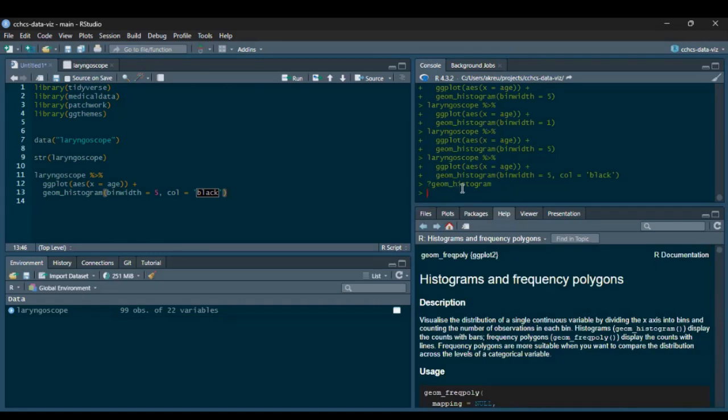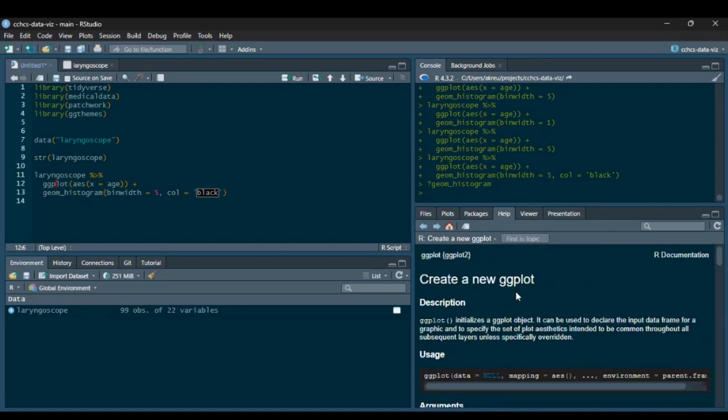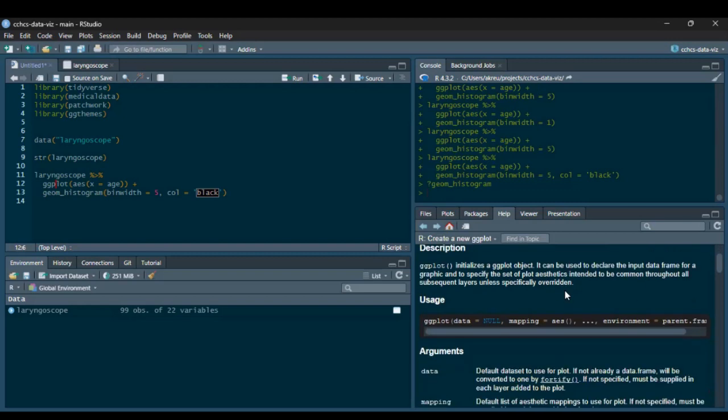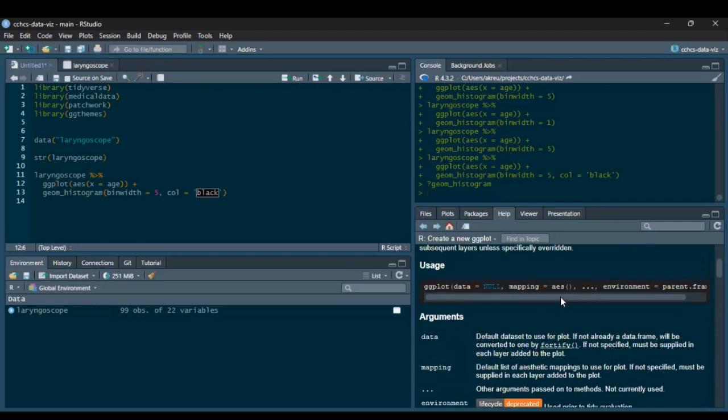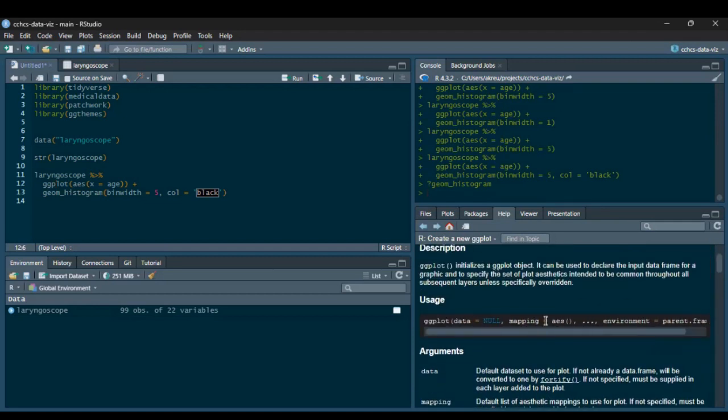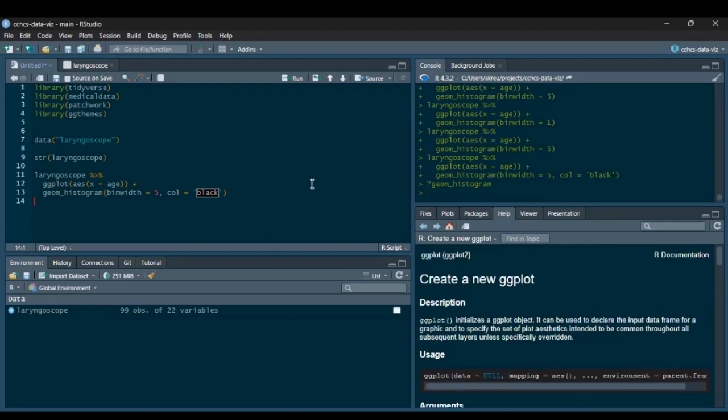You don't even have to do this question mark and ask it. You can just click on it and hit F1, and it's also going to do the same thing. This is on a PC. I don't know if that's the same on a Mac. It's going to tell you what all this function does, right?